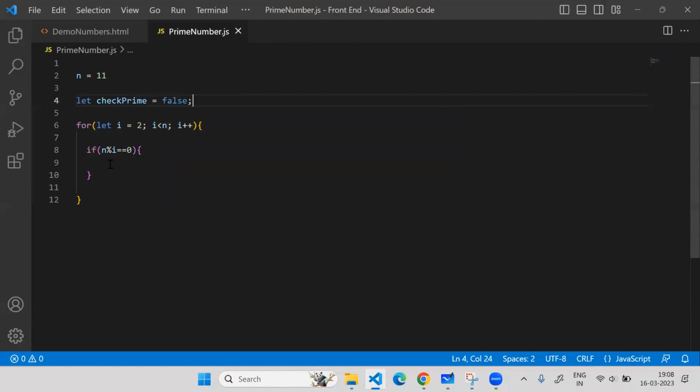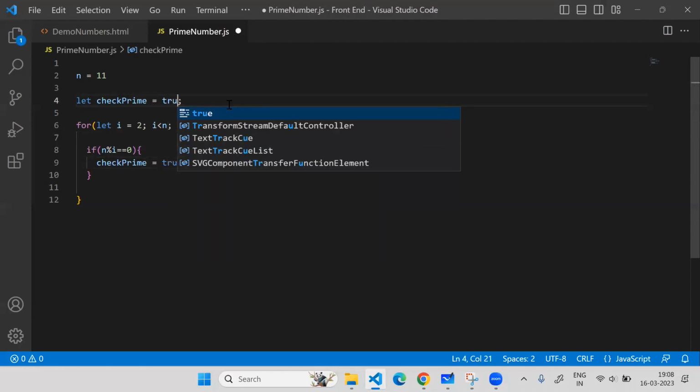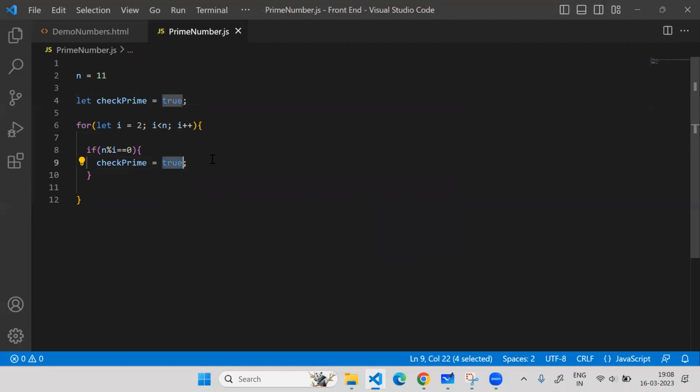We are going to update the value of check prime from here. If check prime gets updated, it will update to true. No matter which you use, you can use true here or false here. So this is your main factor.